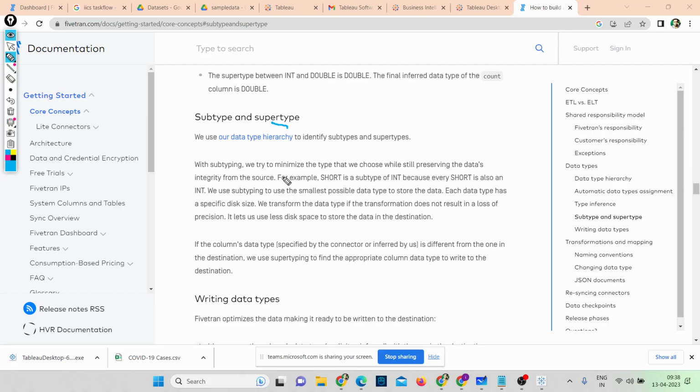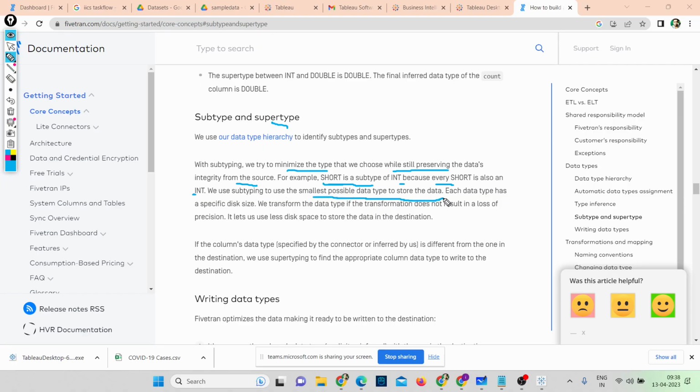In the subtype, our objective is to minimize the type that we choose while still preserving the data's integrity from the source. For example, short is a subtype of int, because every short is also an int. In numeric, if they have defined numeric, either we can go with short or int. Using subtyping, we use the smallest possible data type to store the data. Whenever we are dealing with subtyping, our main objective is to use the smallest possible data type to store the data.